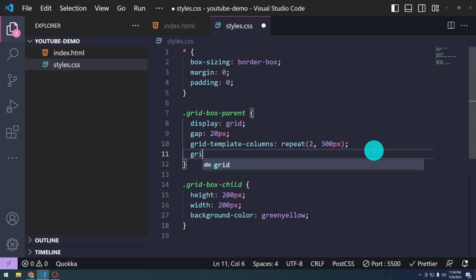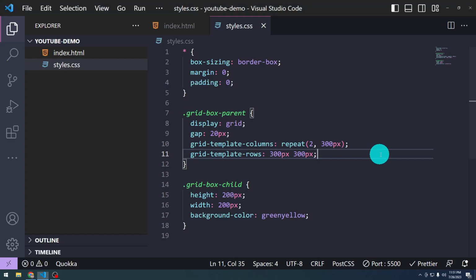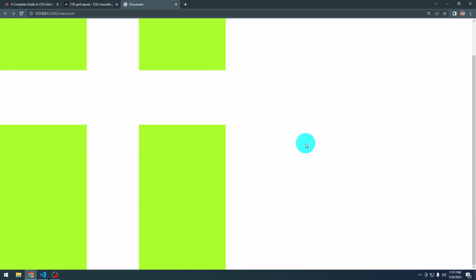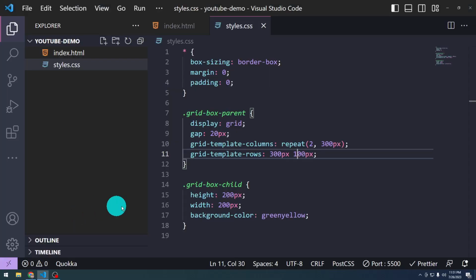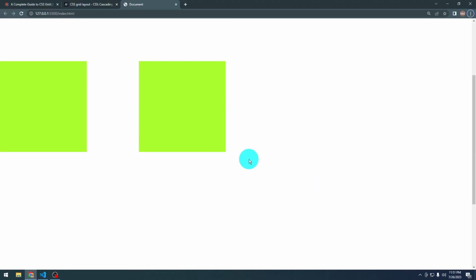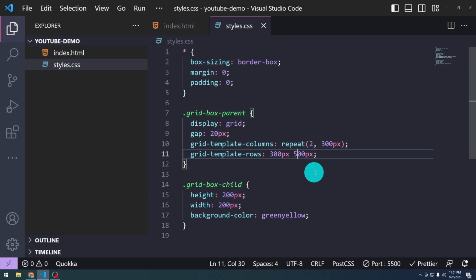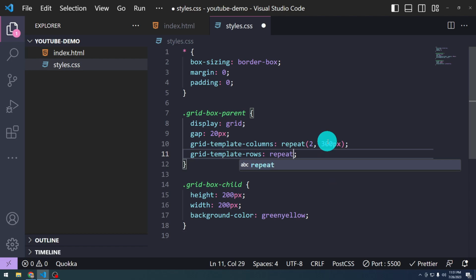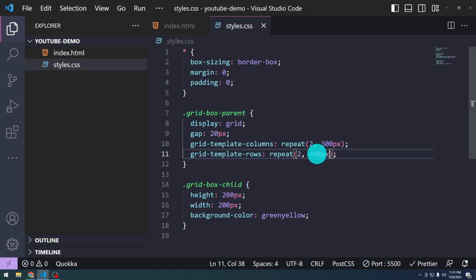But if we were to define grid template rows, let's go for 300 pixel once again. So it's setting up these as 300 pixel, but let's do 100 pixel to show you what it's doing. The first one is 300 pixel and the second one is 100 pixel, but there are four actually. We can't properly see it with these gaps. Let's go for 500 pixel. And as you can see, we are going for 300 pixel and 500 pixel. We can use repeat here as well. Repeat 2 of 400 pixel, and as you can see, it's repeating 400 pixel only 2 times actually. I've said it 4 times.